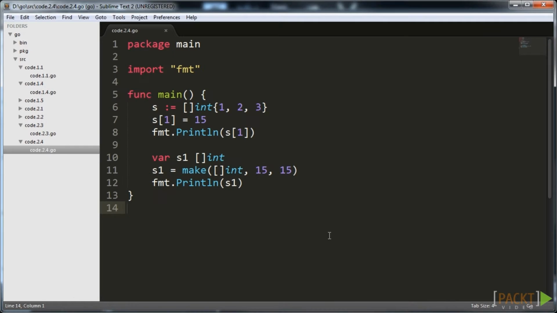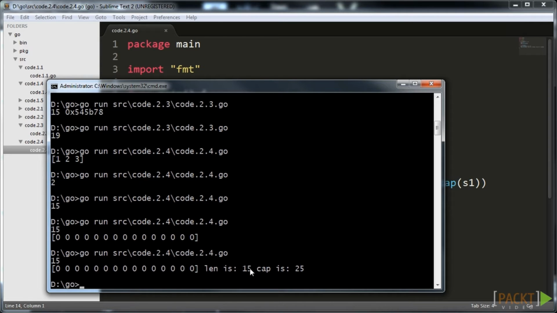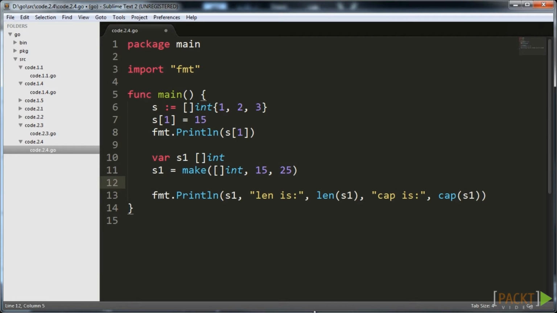Slices are very important in Go, so the language presents some built-in functions to work with slices. The first two are len and cap. They are used to get parameters of a slice. Len takes a slice as a parameter and returns the number of elements in the slice, and cap returns the size of the underlying array. Let's change the S1 slice capacity to 25 and print out the results of calling len and cap functions on it. After running the application, you can see that len returns 15 and cap returns 25.